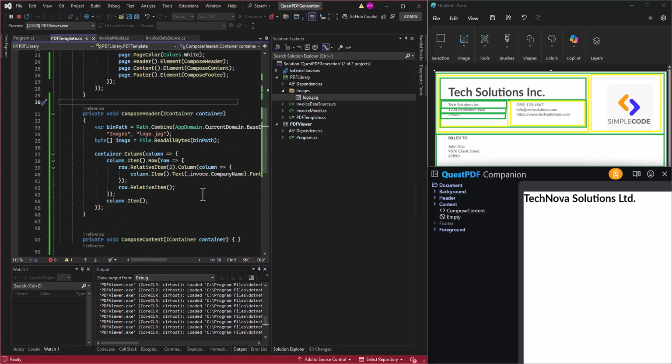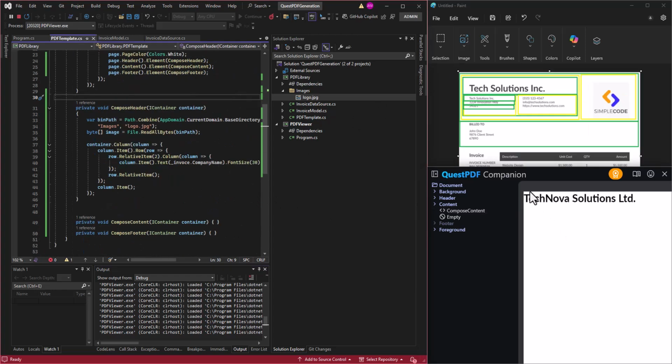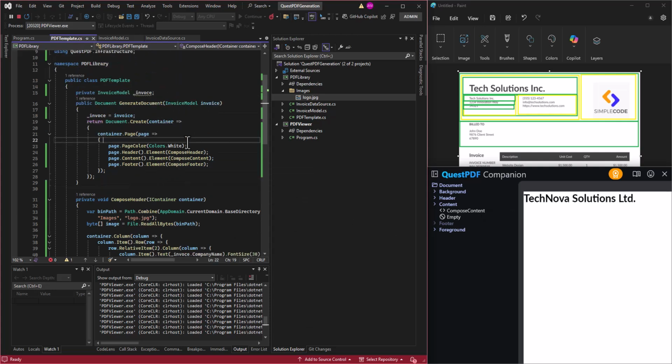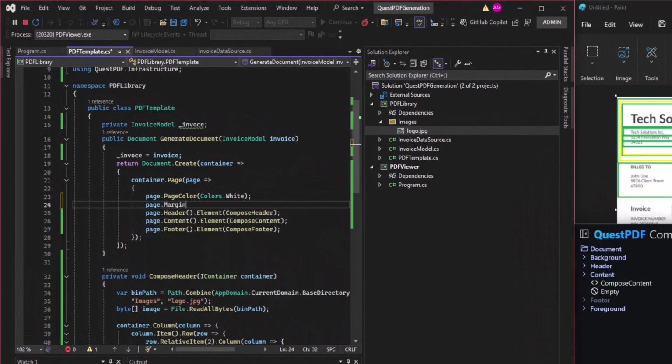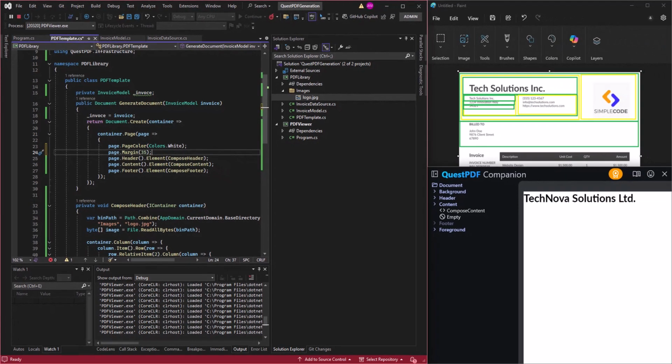And then let's continue. It's better we have a margin. And the margin is not only for the header, it should be available for header, content, and footer. So we should define from here. We define a page margin of 35 and I save. Nice, it automatically shows like this.